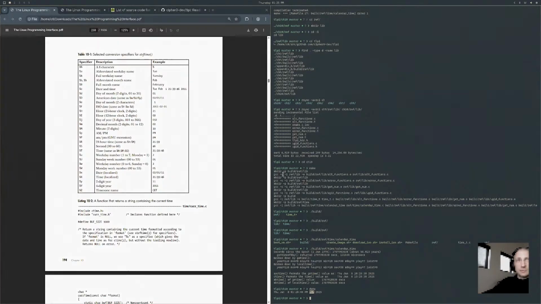So let's just read this. Return a string containing the current time formatted according to the specification in format. See strftime. If format is null, we use %c as a specifier, which gives the date and time as for ctime, but without the trailing newline. Returns null on error.